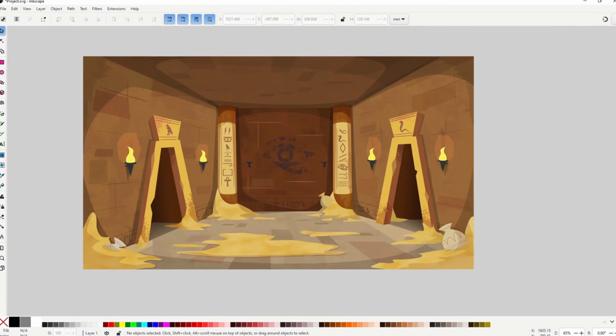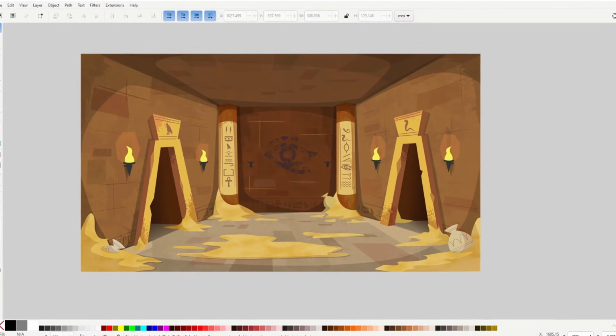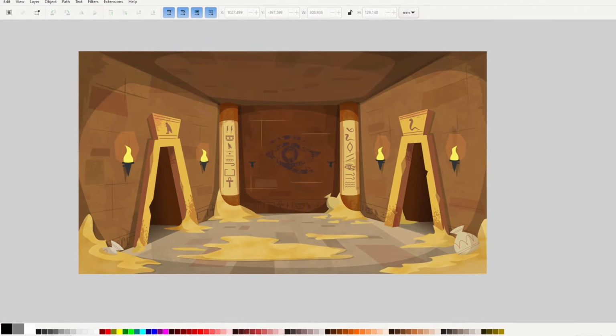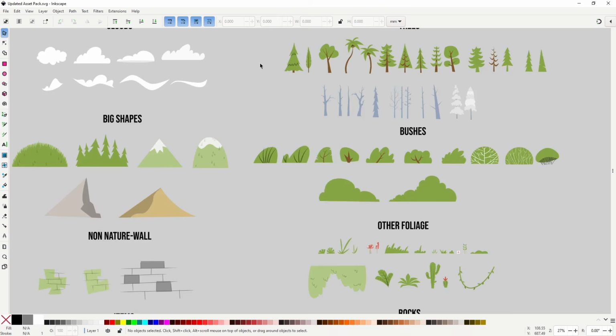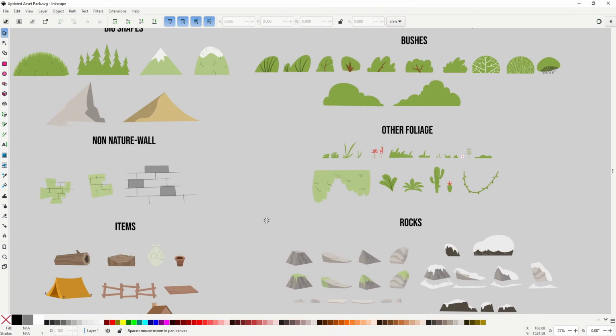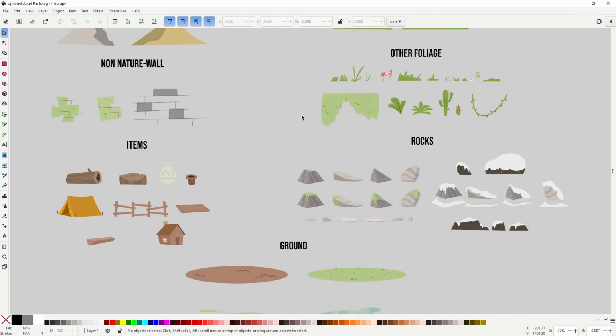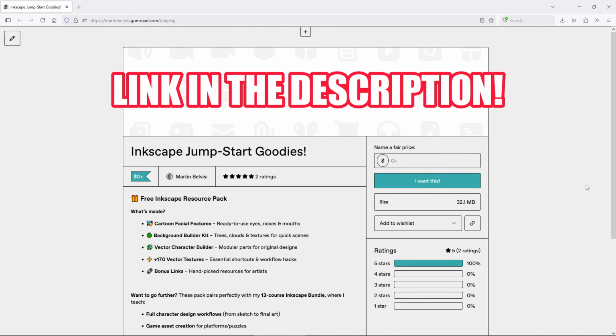Next, I moved on to the background. At first I planned to keep it simple and make a generic forest scene, maybe using my free Inkscape starter pack, which includes a lot of nature assets. I'll leave you a link in the description if you're interested.